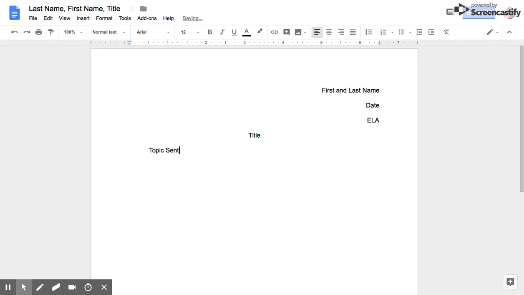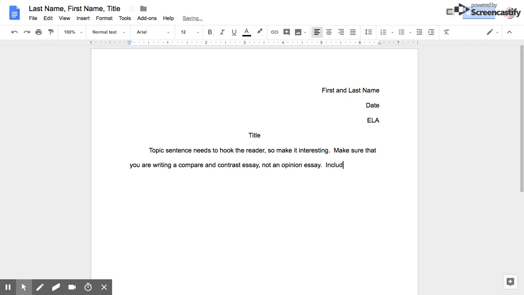Remember, your topic sentence needs to hook the reader. So make it interesting. Make sure that you are writing a compare and contrast essay, not an opinion essay. Include lots of details that are supported by evidence from your graphic organizer.